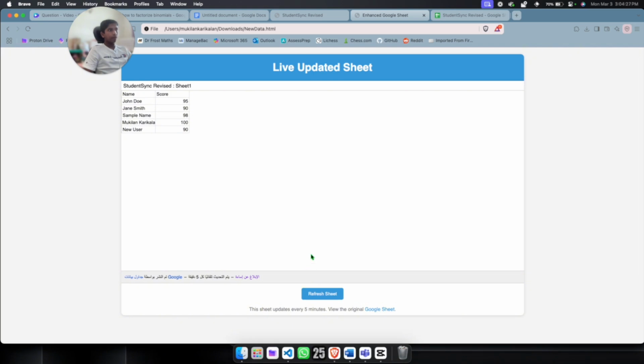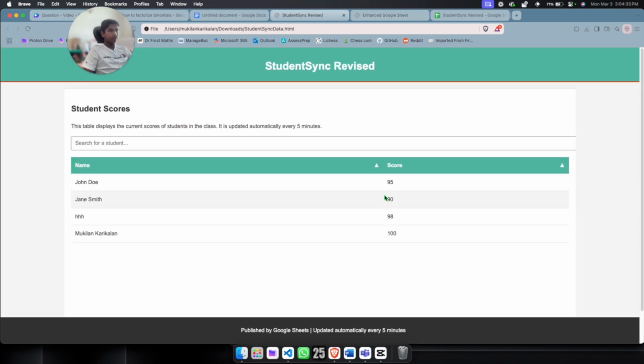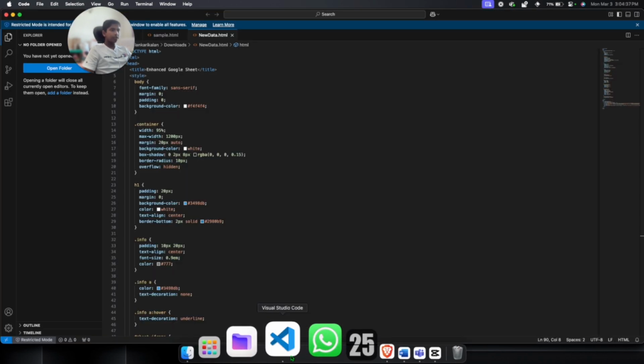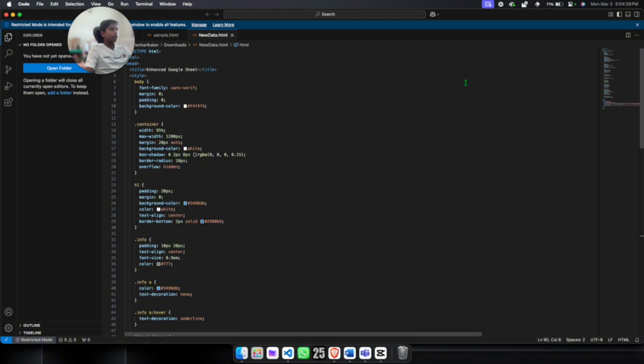So currently what I'm trying to do is incorporate the actual data handling from this into this, and the CSS from this as well. So that's basically it for my HTML coding.